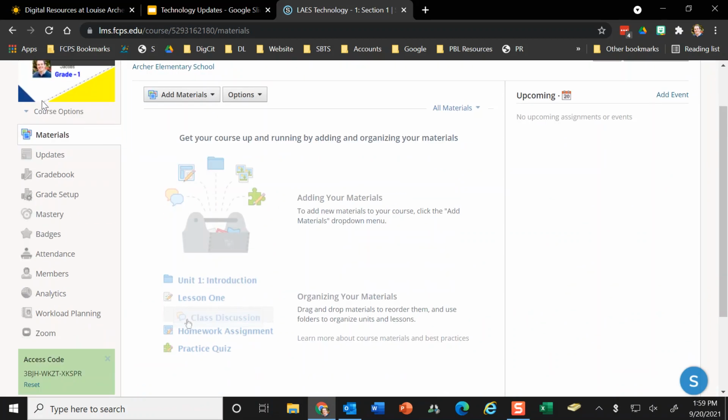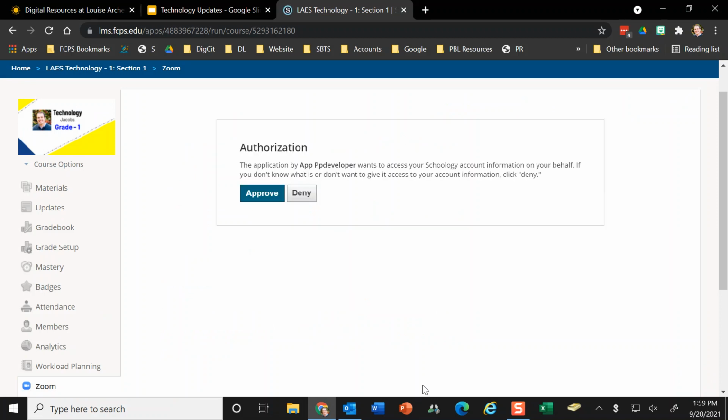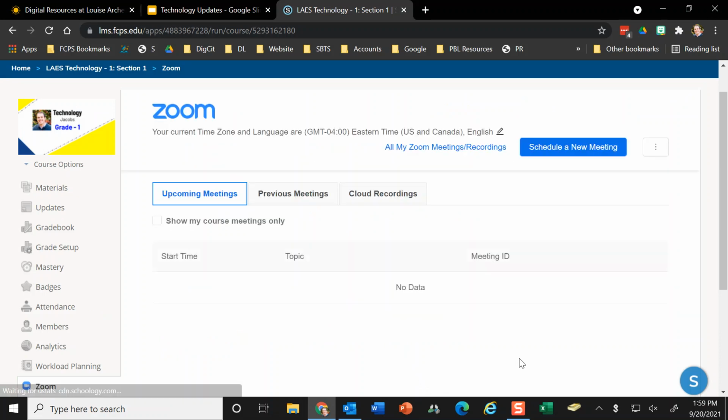Now we're going to scroll down and we're looking at our options on the left hand side, and we're going to look for Zoom, which should be right above your access code. I'm going to click on Zoom, and it's going to ask you to approve or deny authorization for Zoom to work inside of Schoology. So I'll approve it, and you will have to do this every time.